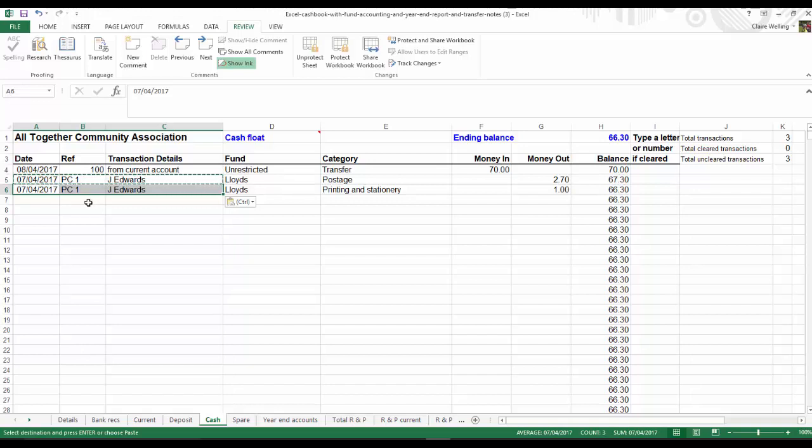So another thing that might happen is you record income into your petty cash, and this may be perfectly legitimate. Of course, it is good practice to pay all incoming funds into the bank as early as possible. But let's pretend for this group that they are going to receive some money in from a coffee morning that they've held on the 9th of April.